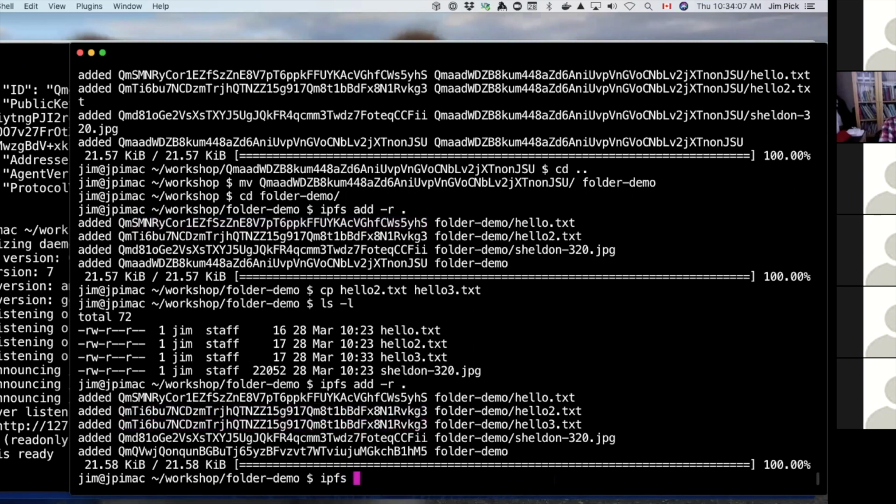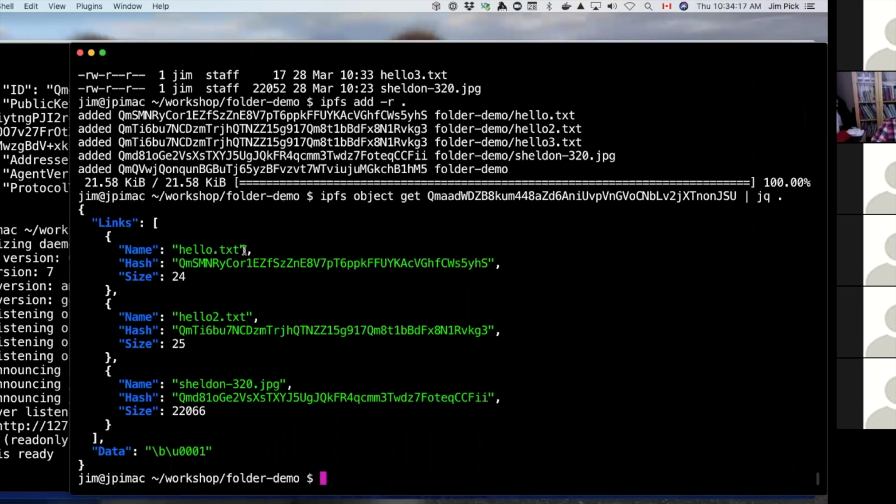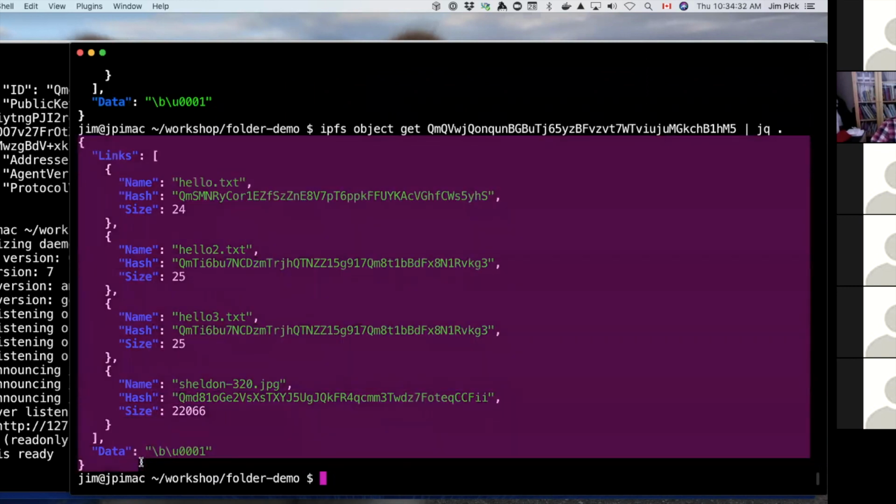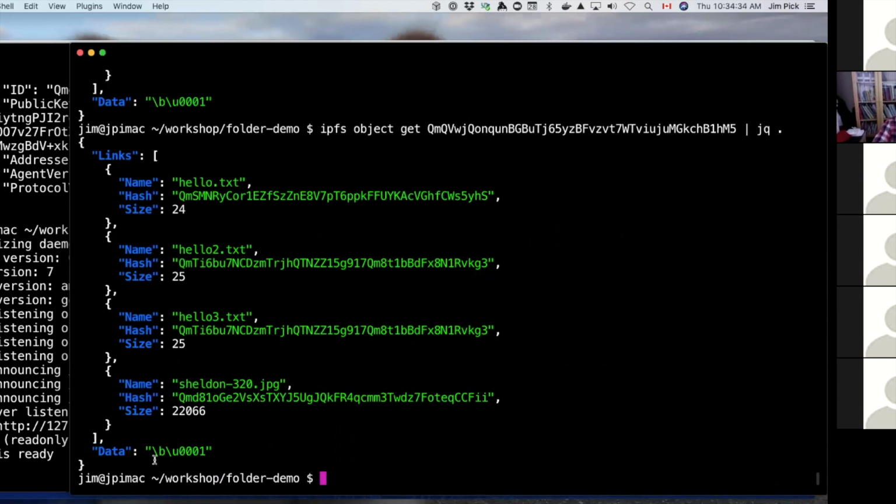And you can see the difference if you go IPFS object get. These data structures are different, so they'll have different hashes, and so the identifier is different. So will the previous hash function value still be accessible?